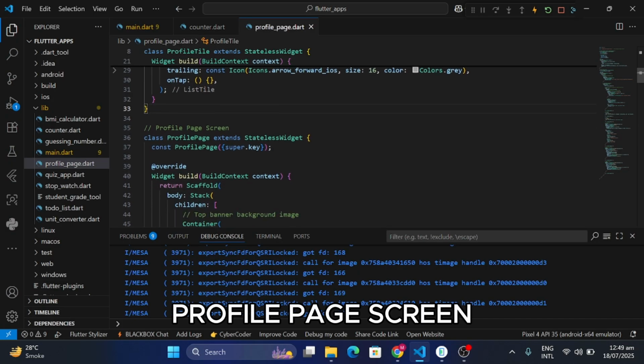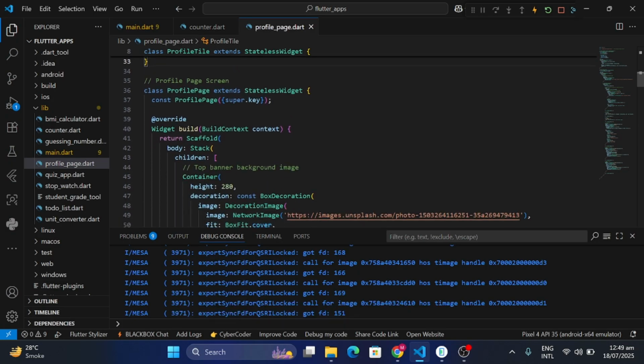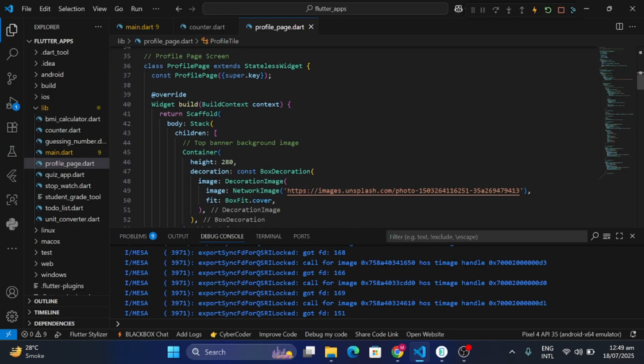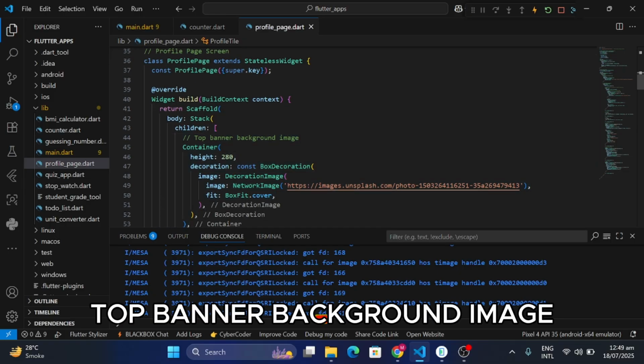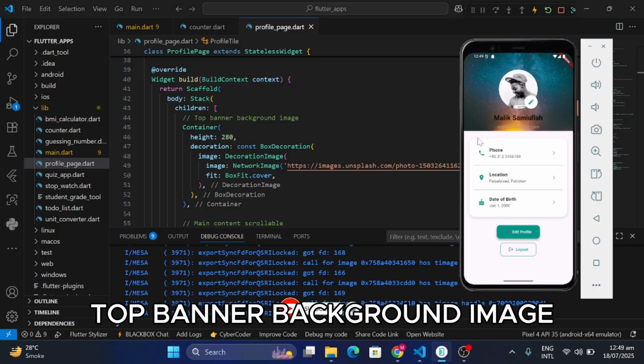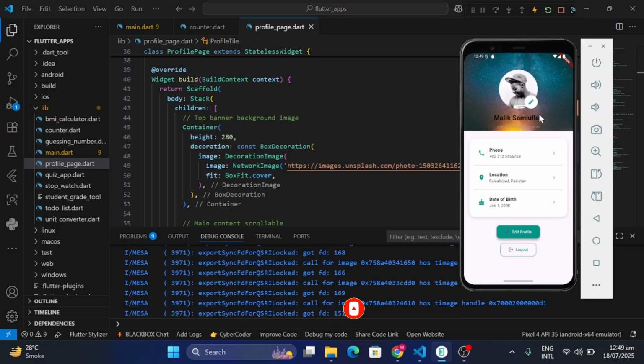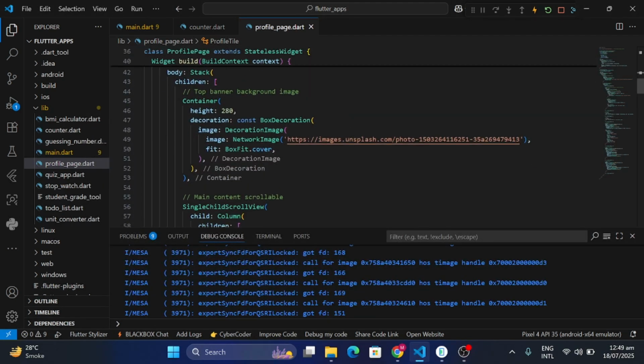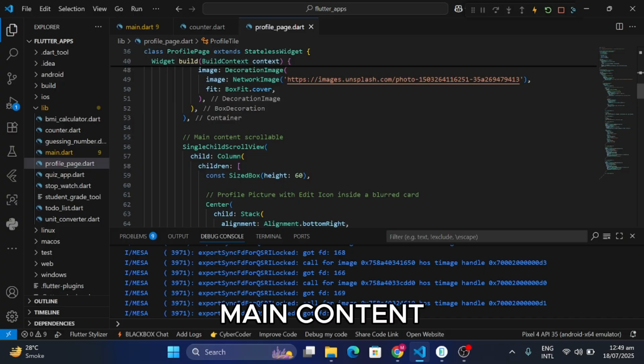Profile page screen. We use a stack widget to display the image, the top banner background image. This is the background image. Main content scrollable.